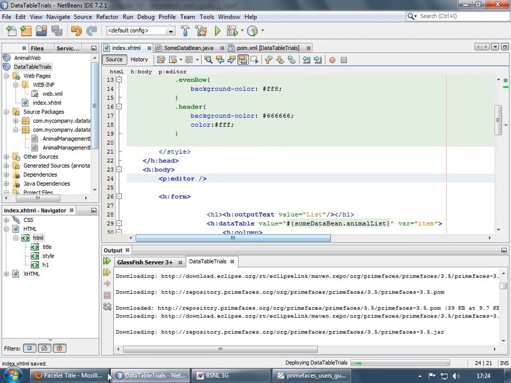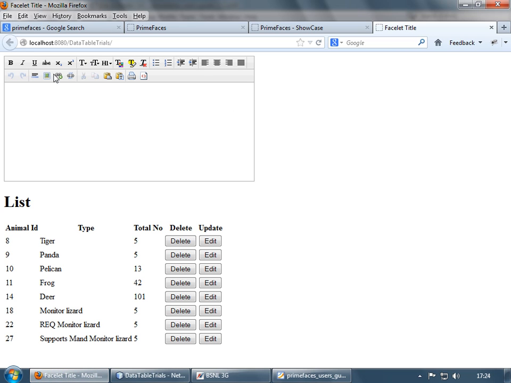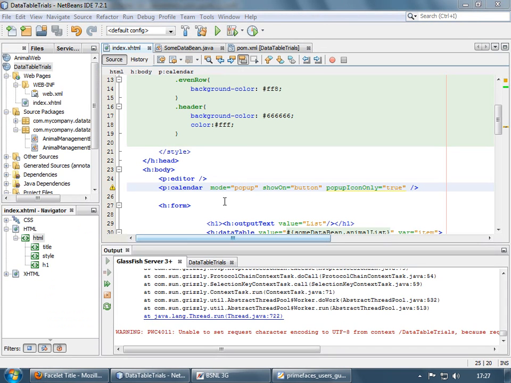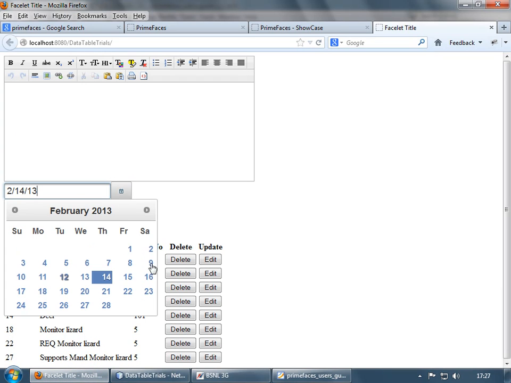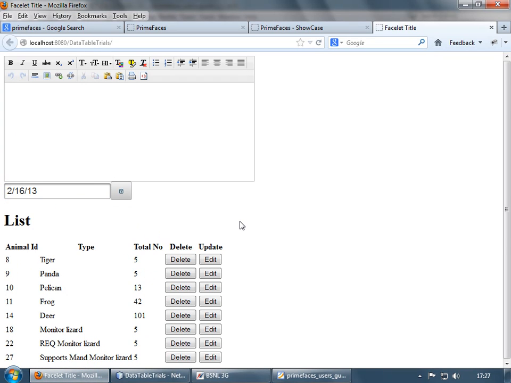So let's see how it displays, and here's that editor tag. Just to show you, there's another tag I used, calendar, and that's displayed over here. So you can select a date.